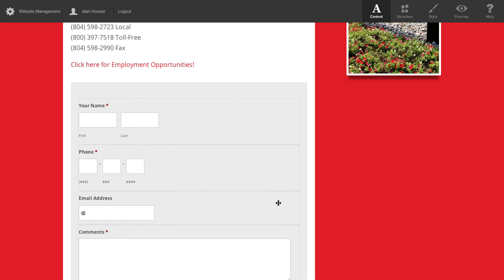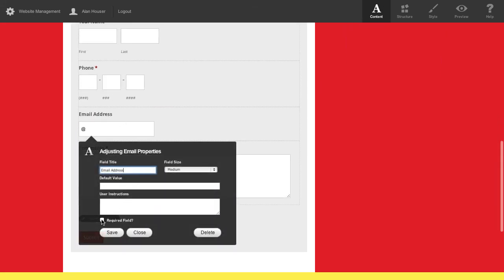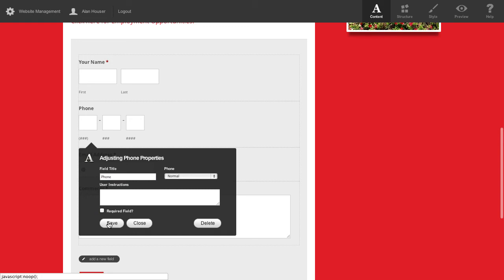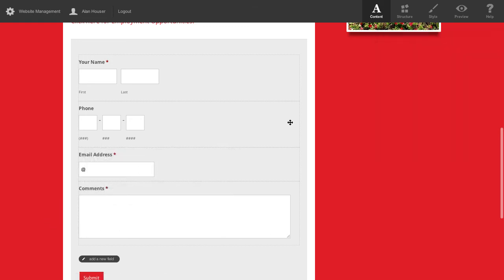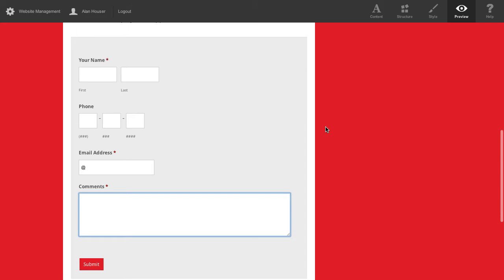Name, phone. So in this case, we would want to require an email address, save, but maybe we don't want to require the phone number, save. So there we go. So most likely if they're filling out a form online, they're going to have an email address. And then obviously the comments would also be part of that. But so how you can manage where these form submissions go.